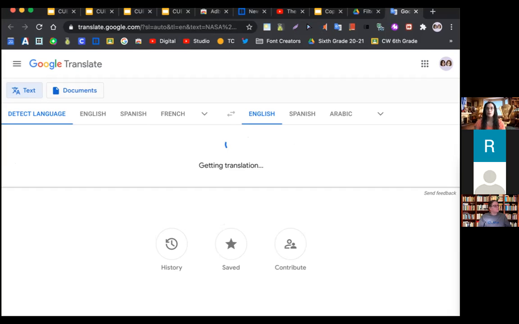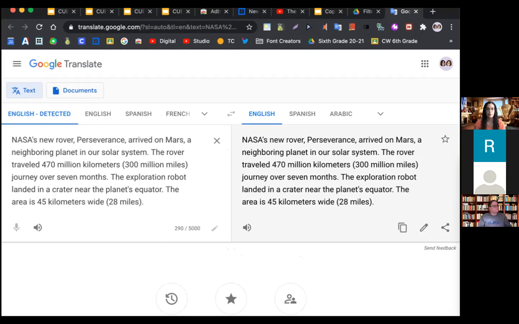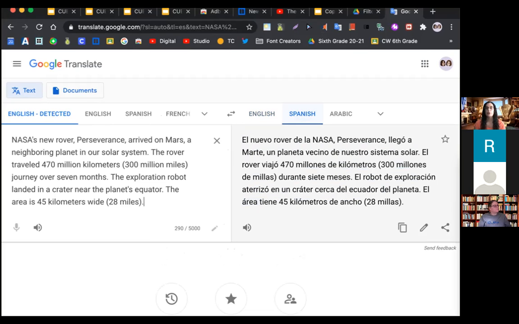And again, students will need to select the language. And as you can see, it'll give them a translation. And if I hover my cursor over the text, it'll show me the corresponding text in English as well as the translated language. And again, if students need to hear the text, they can click this little audio icon here.